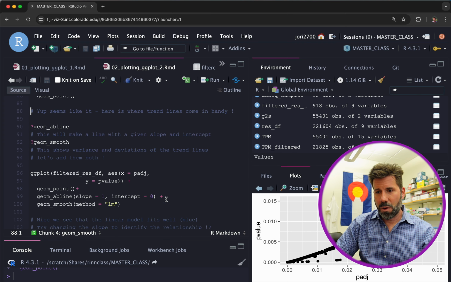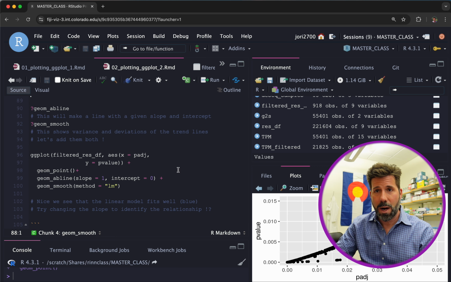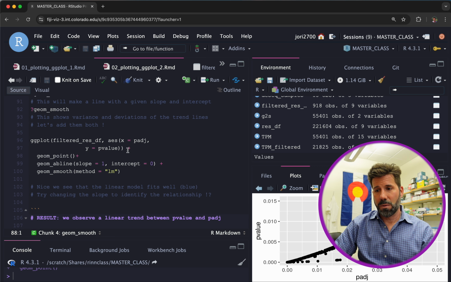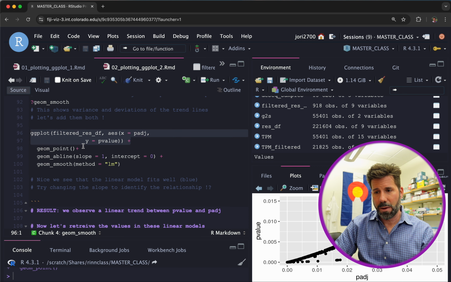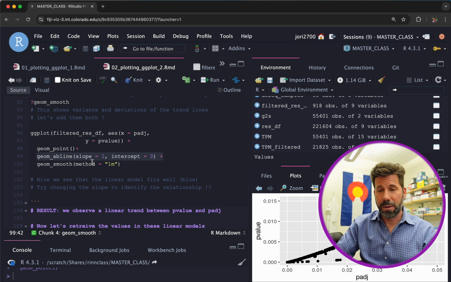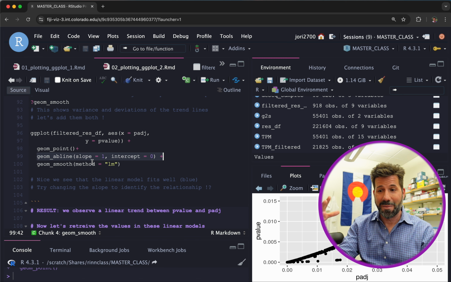Okay, so now we can add trend lines to this. So we could add, like, is there an R squared here? What is the y equals mx plus b? And to do that, we're going to use the same starting point, x-axis p-adjusted, y p-value, a geom point like we have here. And now we're going to add this statistical layer, which is cool. So we're going to add a geom abline. That's just going to make a line of whatever we tell it. And we're going to say, well, if they're perfectly linear related, the intercept would be 0 and the slope would be 1. And we're just going to make that.